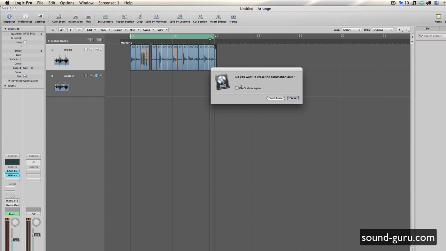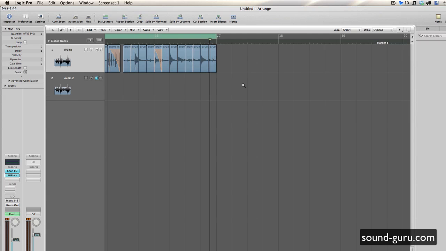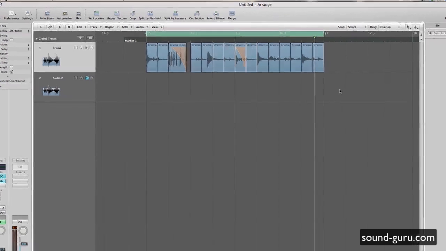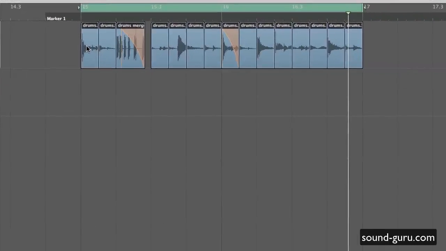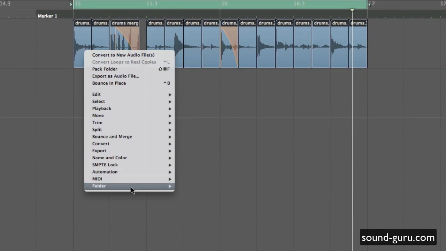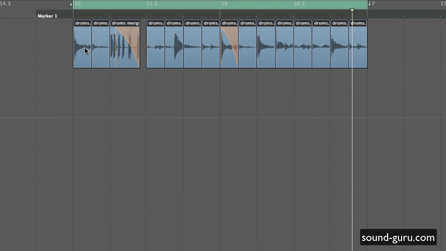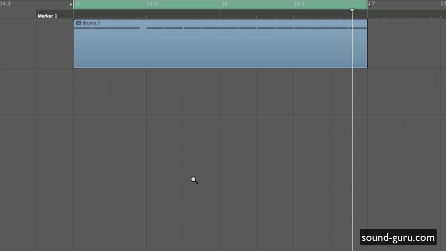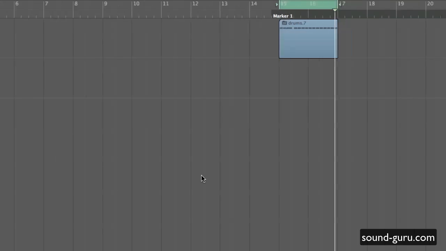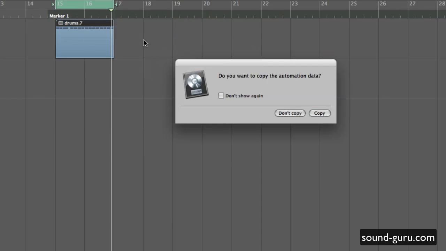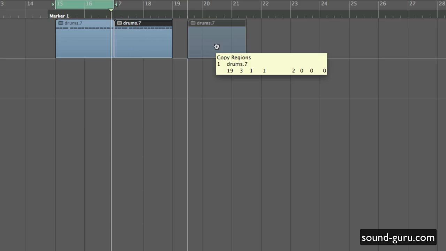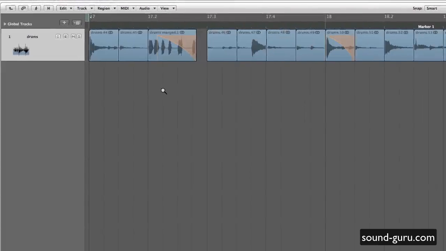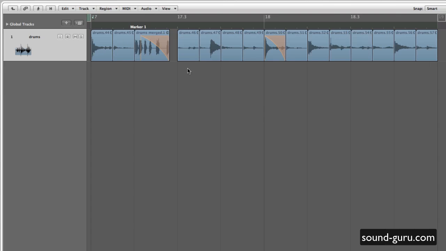Before I go, because I'm feeling particularly beaty at the moment, I'll just show you one more useful thing. If you're going to be using this across a whole track, it's useful to be able to pack it into a folder. So if you right click or control click, go folder and pack folder, now those audio files are still there, but they're in a folder. It's much easier to move them around like that.